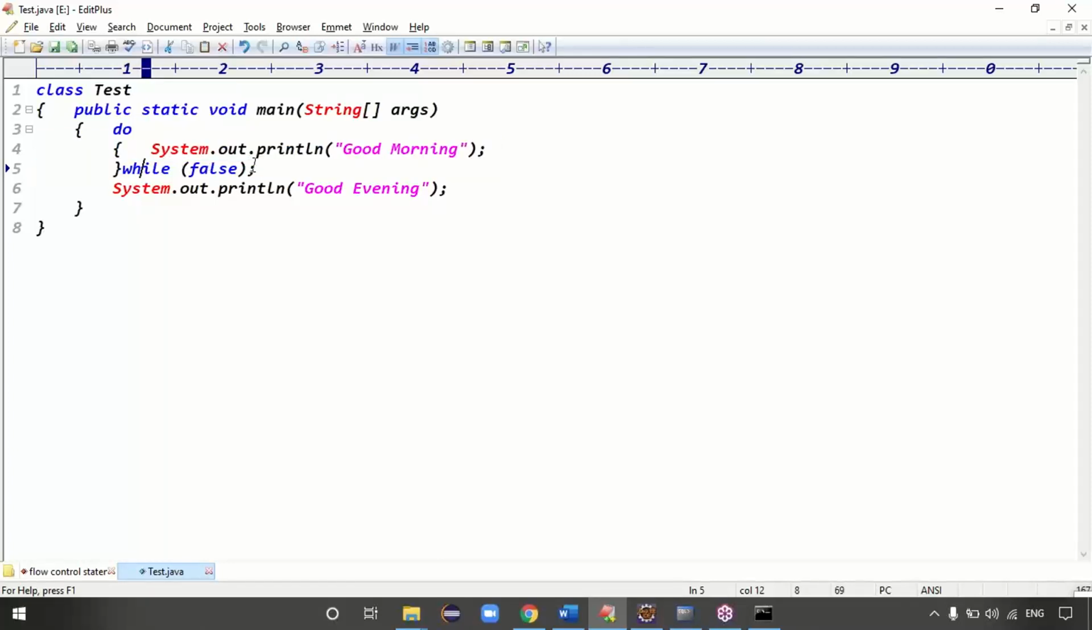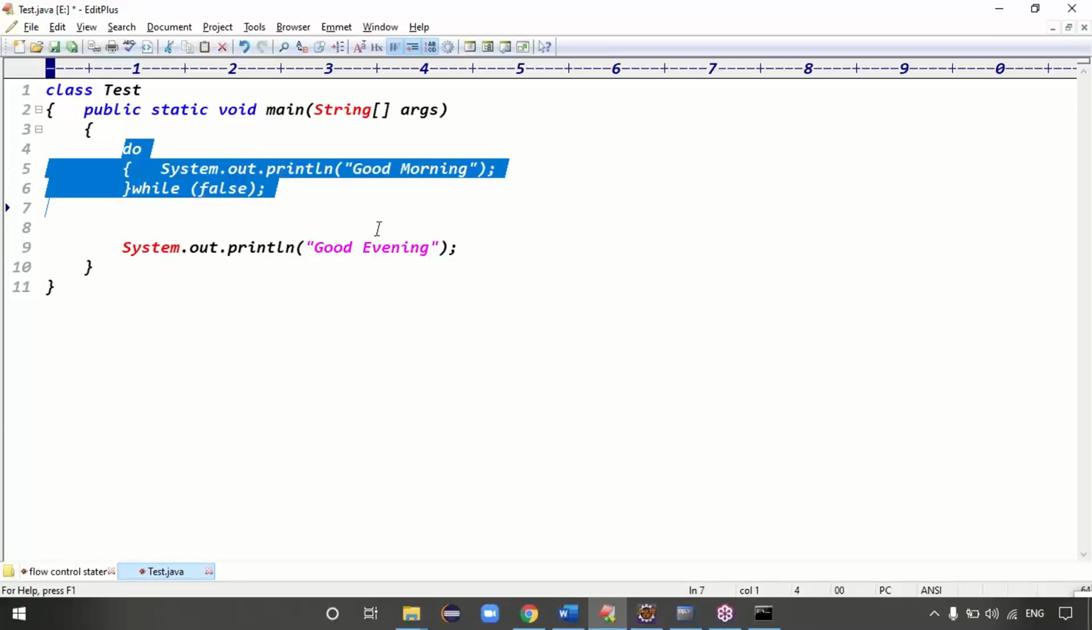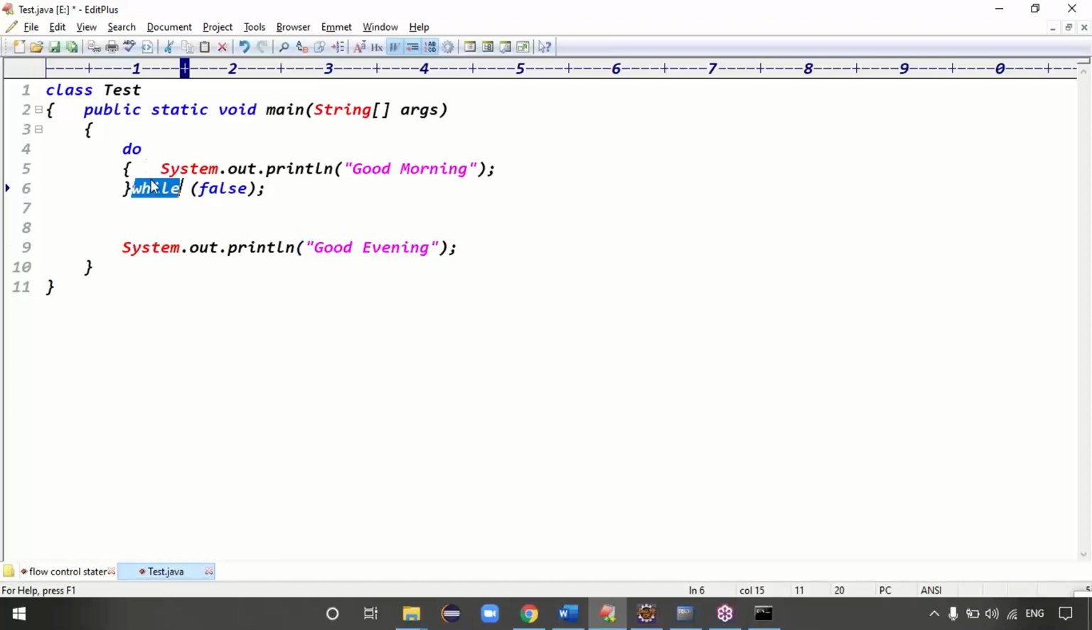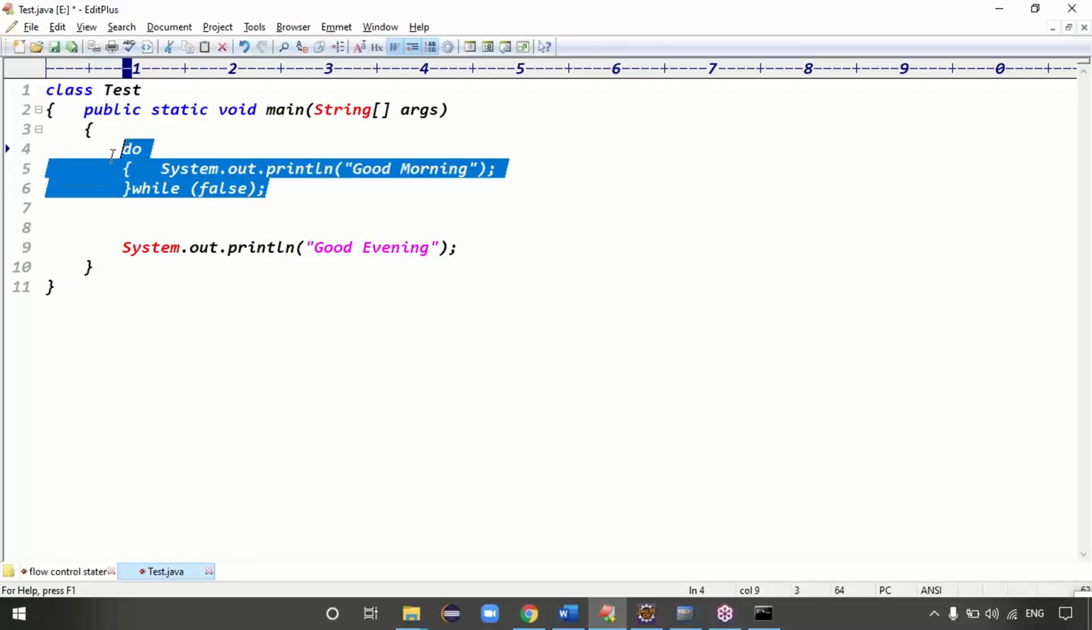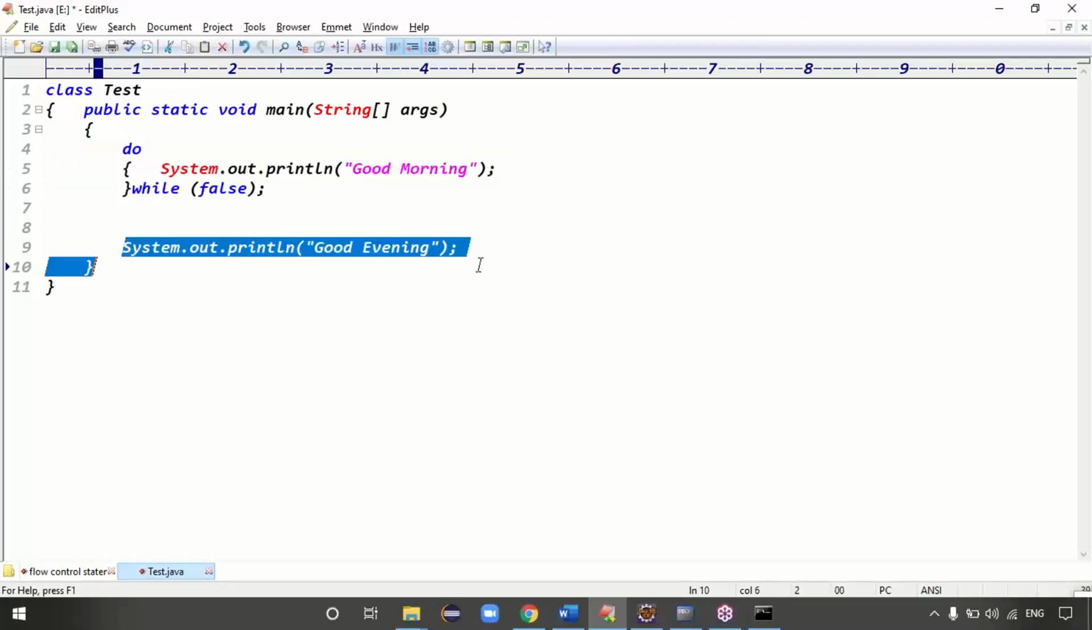See, this is not the code of the while loop. That is the wrong analysis again. Up to this point is only the do while syntax. This is the remaining code, the rest of the code, good evening. Don't think that it belongs to the while loop. Do while means do is one, while is another one. Don't think like that. Up to this point is the syntax of the do while. Then check the condition. First good morning is printed. After good morning, the condition is false. False means come out of the loop. Do while is completed, right? Coming out of the loop means this is outside of the loop.